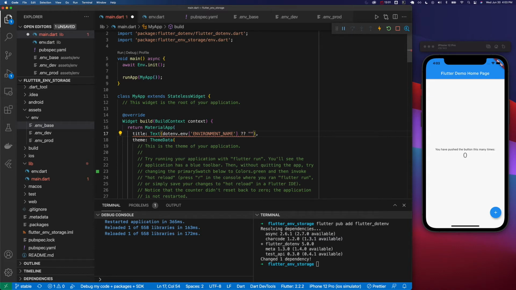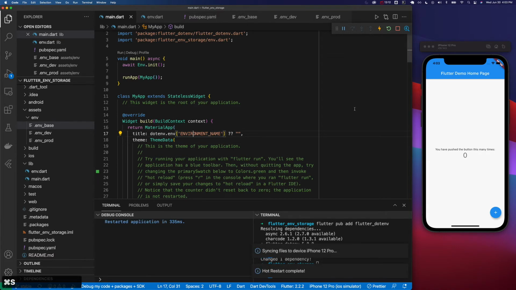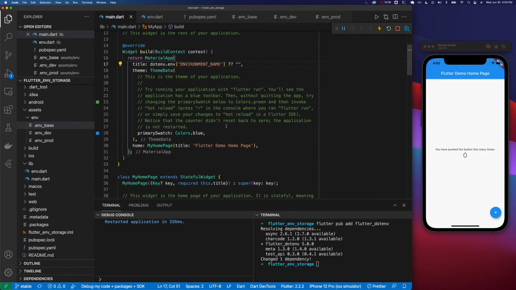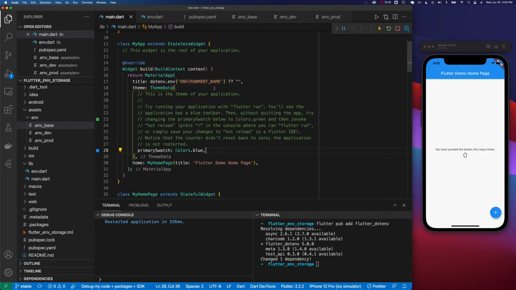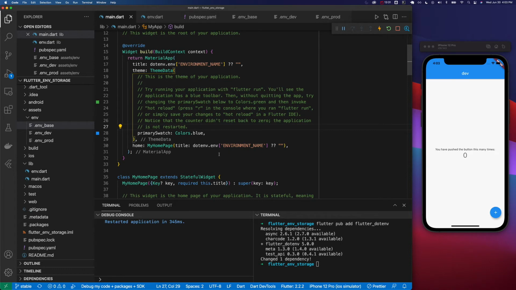Let's just, maybe I can solve it like this. Title, oh wait, is title not a text field? I think this is actually correct. Okay, so we're going to make the title the environment name. Let's see if it's restarted. Oh, right, that title doesn't actually show up in the app. Let's do this somewhere else. Let's use this right here. That's the Flutter demo homepage. There we go. So this is one way we could work with it.